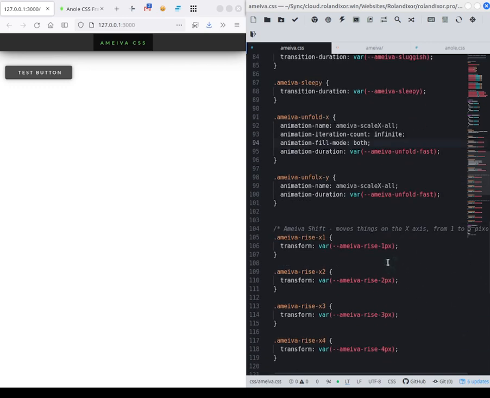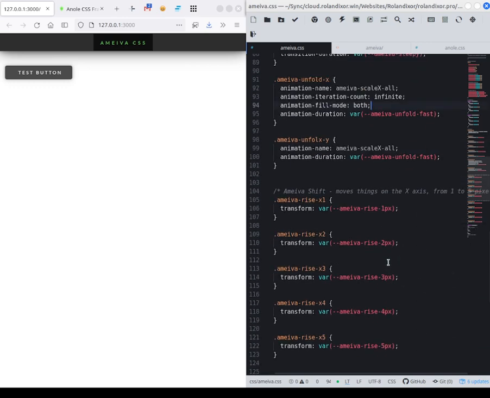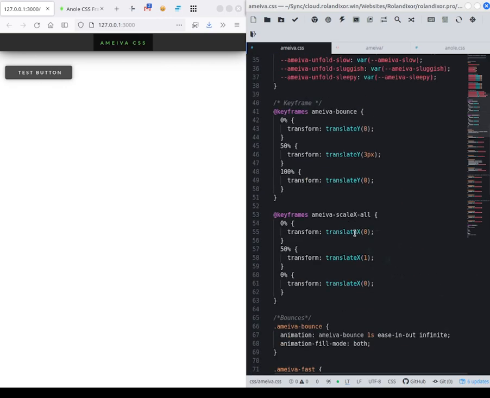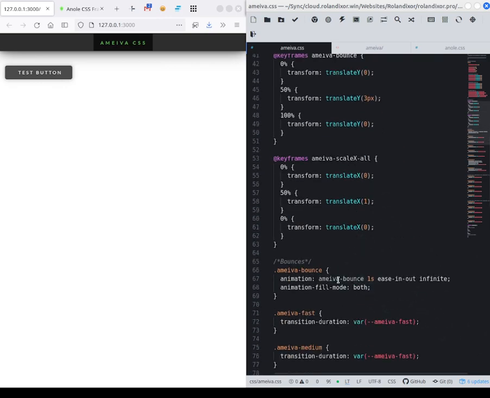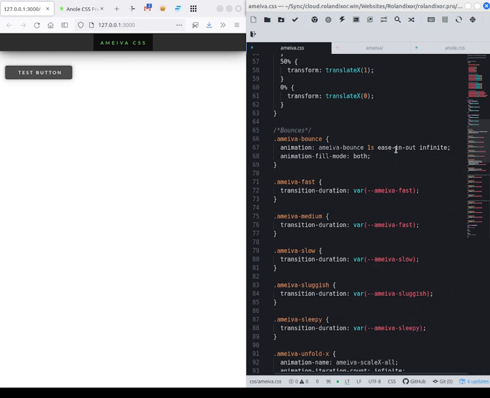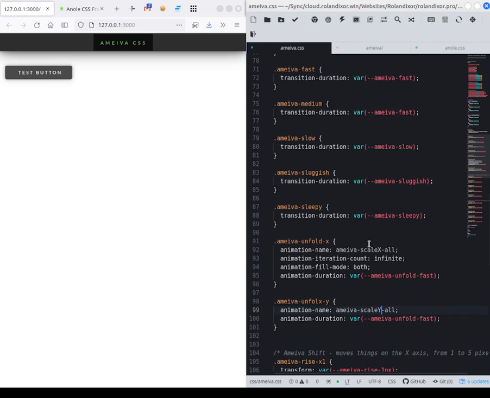I don't think I'm missing anything. Let me double check something. Where is bounce? Alright, so for bounce I have the timing function shouldn't affect anything. I feel like I'm missing something because this is not animating as it should.